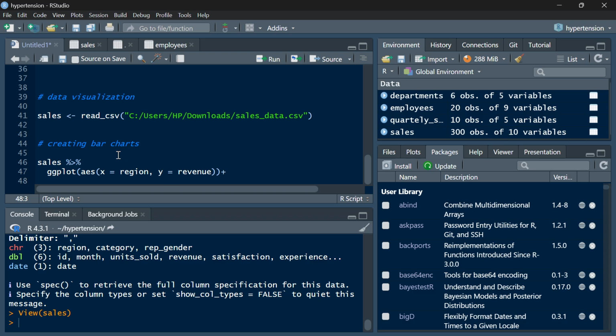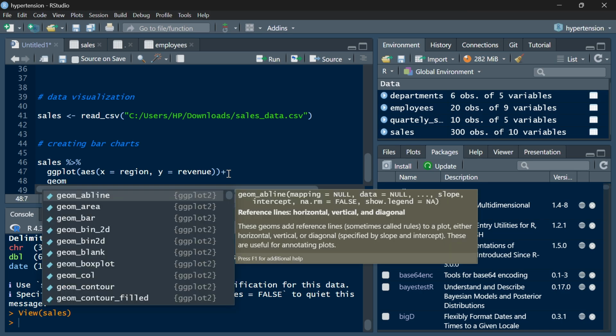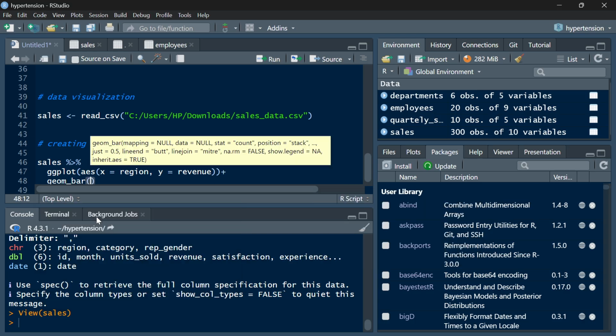So the first thing we need to do is to specify our data. The next thing we have done is we've specified our mapping. This is the aesthetics. And then the next thing we want to do is to specify our geometry. Those three things. So we want our bar plot. A bar plot will be specified by geom_bar right here.